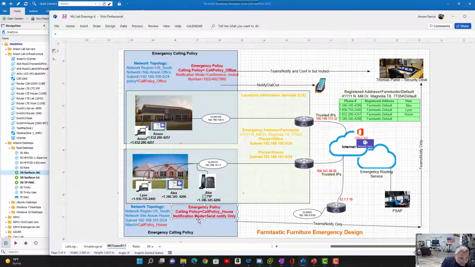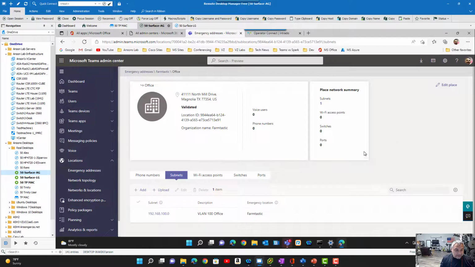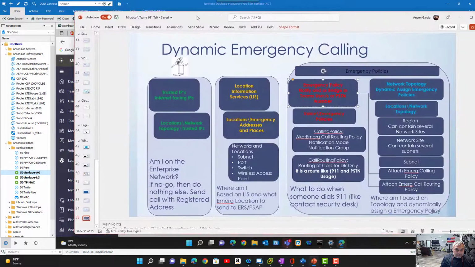So we have two policies, and this one's called Call Policy House, and this one has notification mode, send notify only, and we point that to Thomas Paine as well. So let's go back to our configuration. Take a look at this.